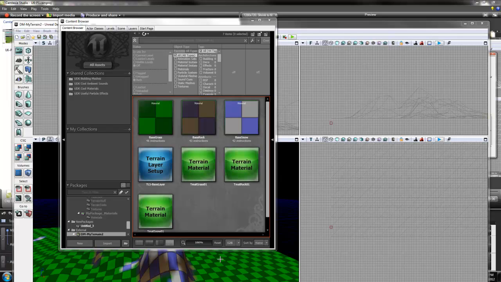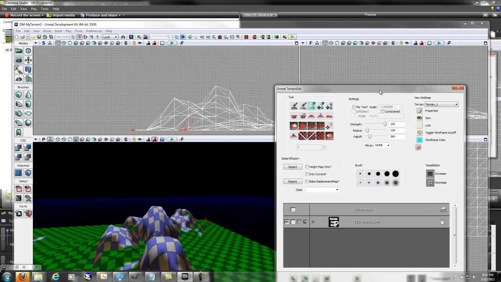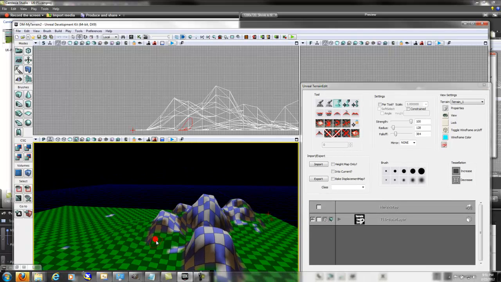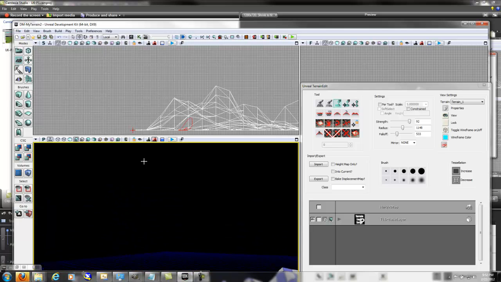Okay, now that you have your terrain set up, let's go ahead and create our terrain. So again, we are in the terrain editor tool, and I'm going to go ahead and create a bunch of mountains here. And so this would be my mountain area.